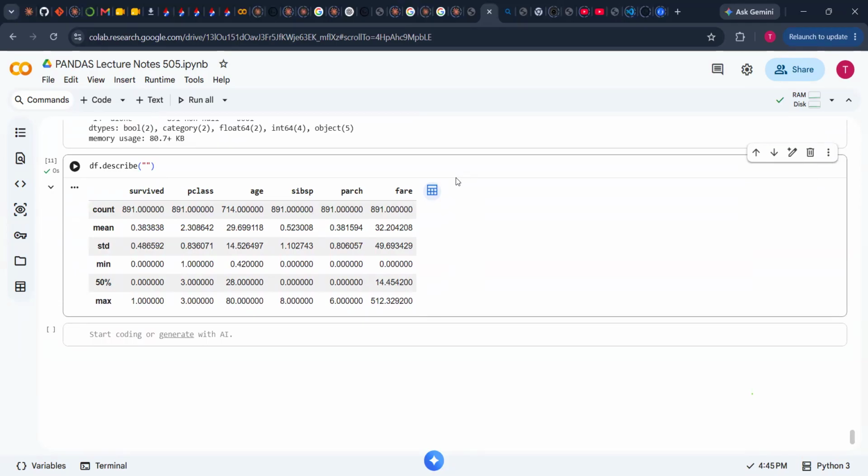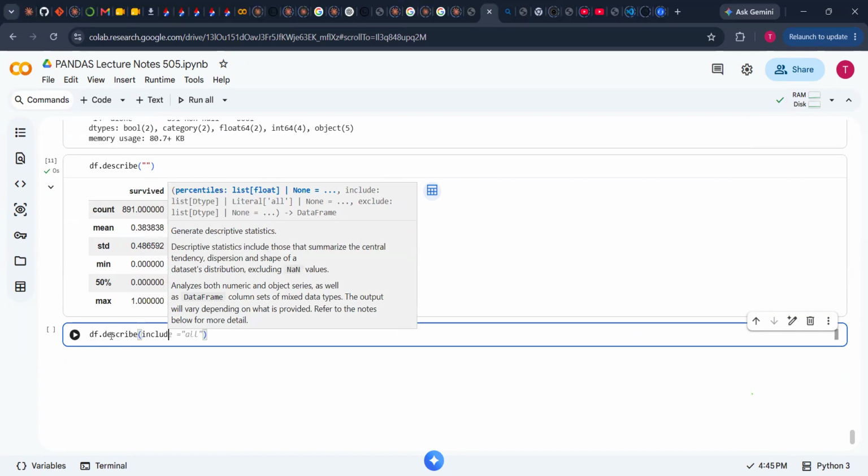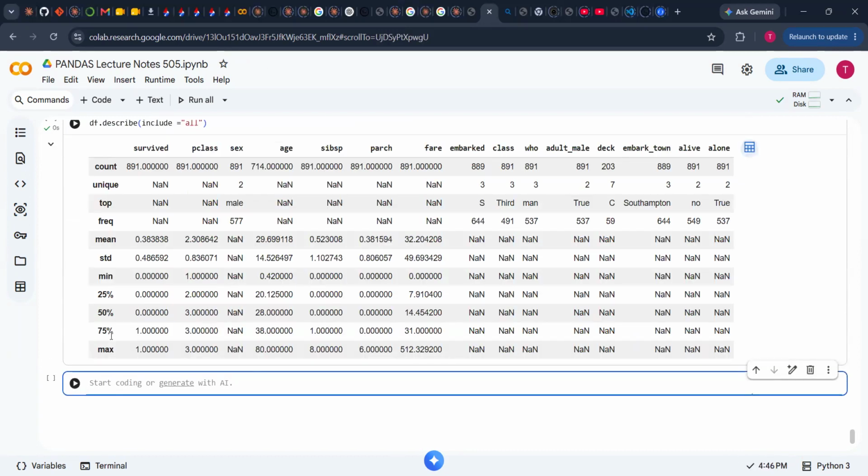df.describe will give us all the descriptive attributes of the data. I can as well say df.describe and include equals all. So it will run descriptive data for us, including every aspect.